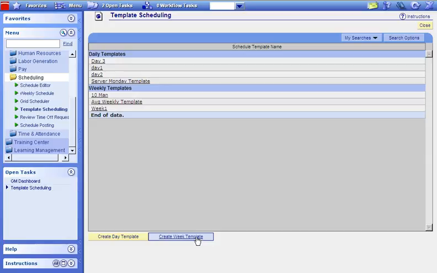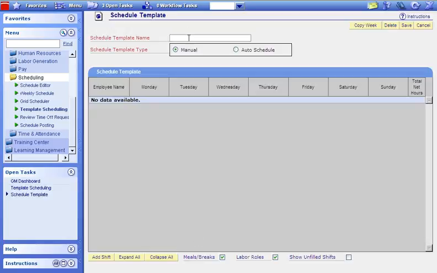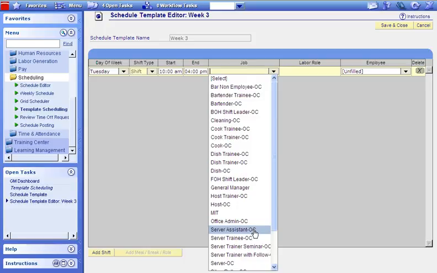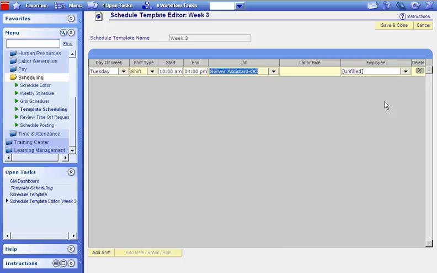If you want to create a week template, you click on that button. Again, you're going to name it and save before you start adding shifts, and then you can start adding shifts. So you're going to pick the day of the week that you'd like to add the shift to. Then you'll do the start and the end time. And the job. And again, I'm going to leave this unfilled so that I can use this week template for any week that I would like, no matter what employees are working.